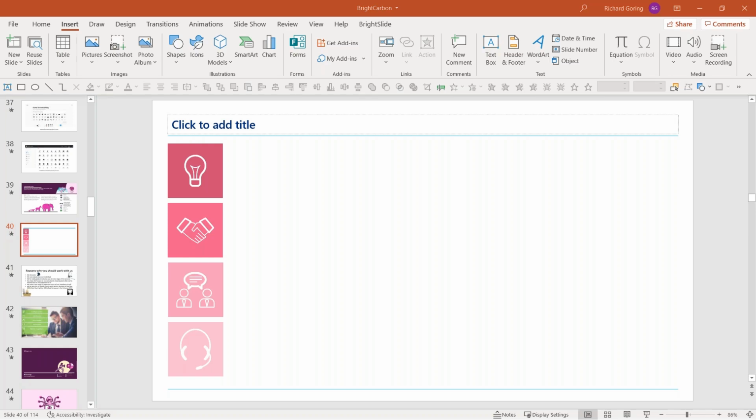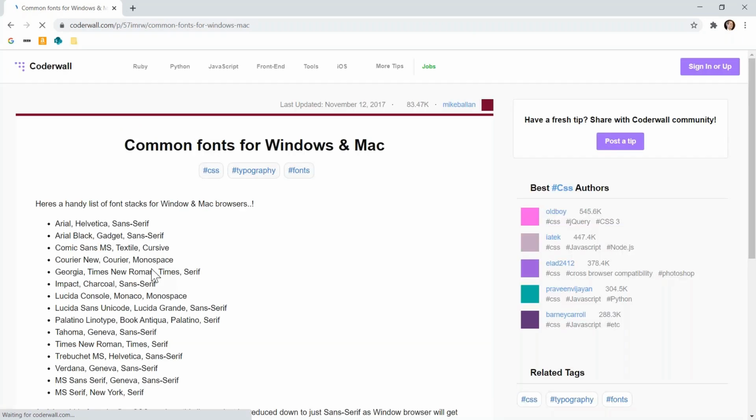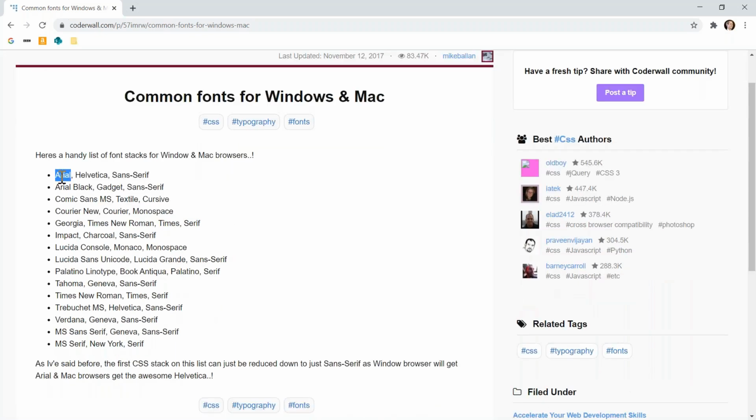Just a quick Google search. There we go. System fonts for Mac and PC. You've got a relatively small number. So probably what you want is Arial is a good one, Tahoma is a good one, Verdana is a good one. Georgia can be quite nice as well. So those kinds of fonts, like 4 or 5 of them, will mean that they work across all different operating systems, and means that you're not going to get any issue with fonts coming up.